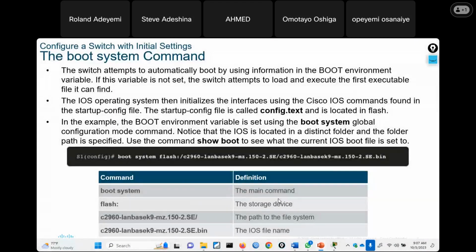Look at how long it is. This from here, C2960 Lambda K9 MZ.150. Why do I have it like 2 here? Is that a mistake? I think they drop it in another folder of another one. That's the way it is. If not, it's supposed to end here. So you can see now.